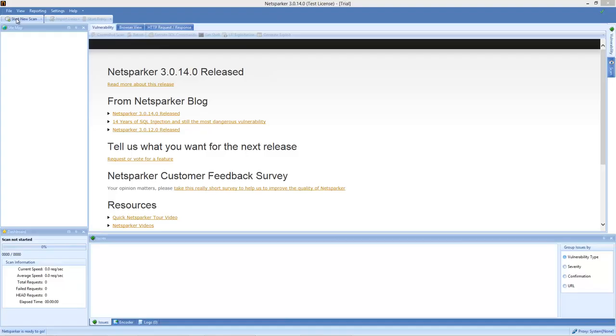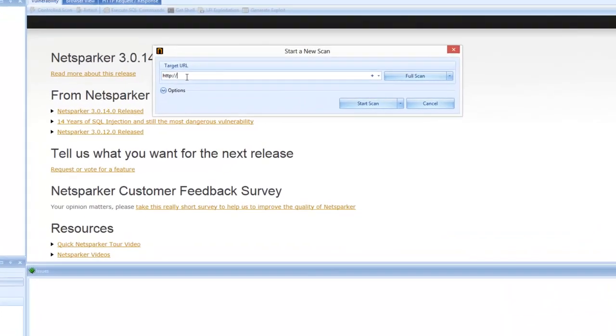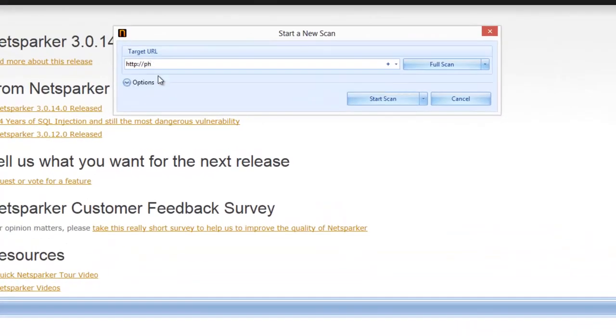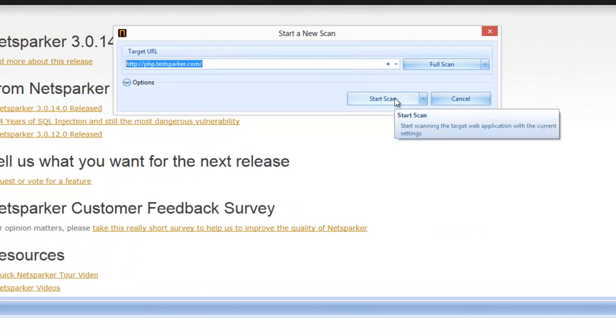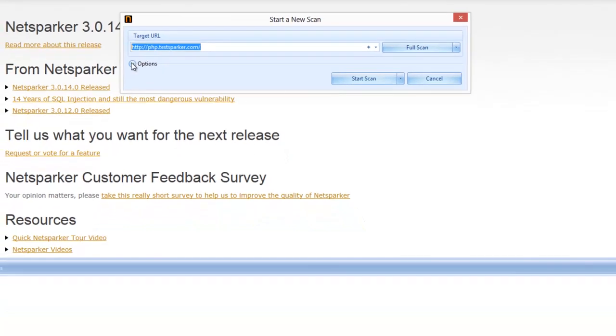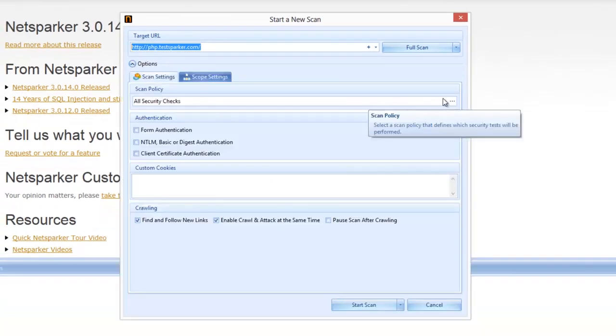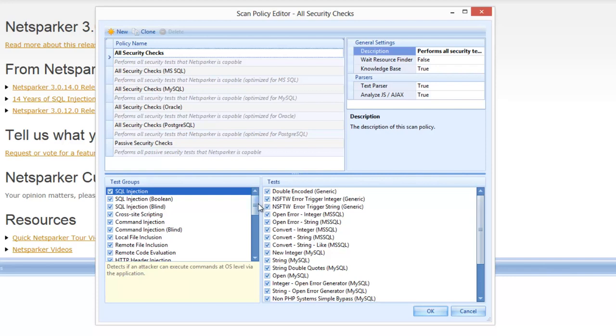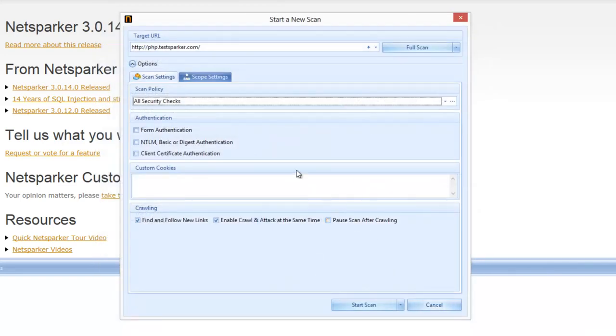To start a web security scan, click Start New Scan. Specify the URL and click the Start Scan button. But before launching the scan, let's have a look at what other basic options one needs to know about before launching a scan. Click on the options to configure a scan policy. The scan policy allows you to specify which type of vulnerabilities your website should be checked for. In this demonstration, we will scan for all vulnerabilities, so we will leave these settings alone.